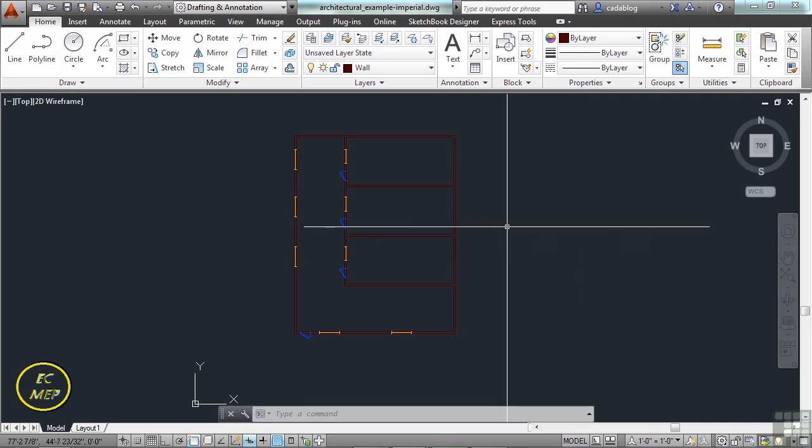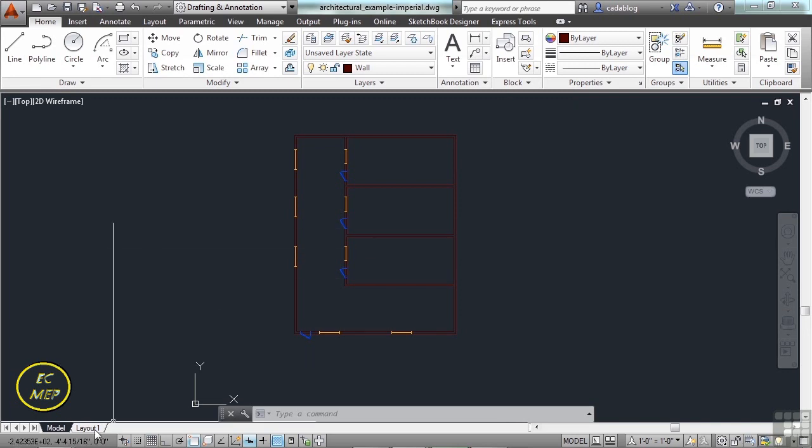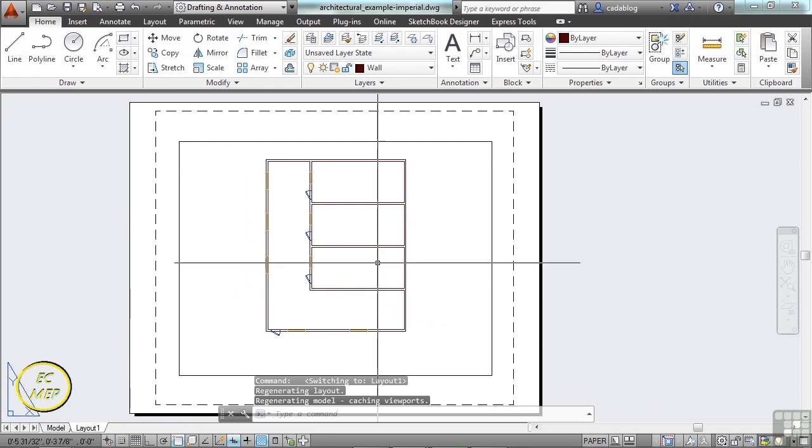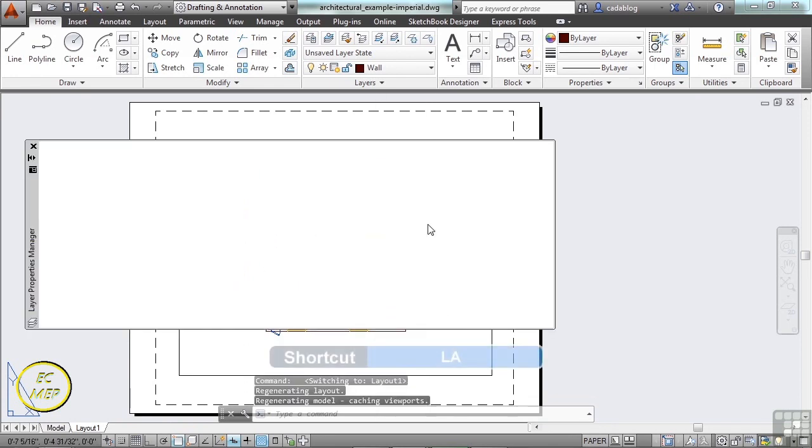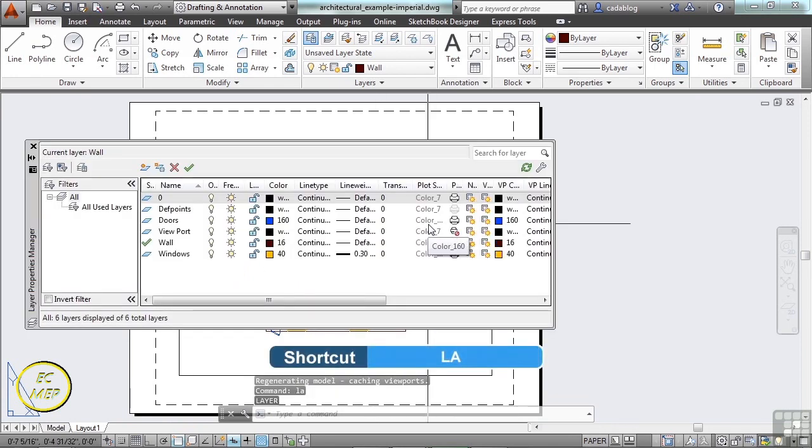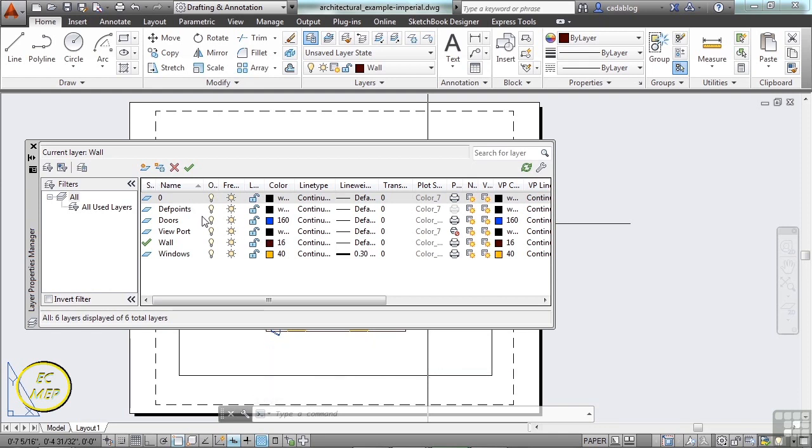In this file, go to the paper space tab named Layout 1, and I'm in the Architectural Example Imperial Drawing file. Open up the Layer Manager, type LA on the command line. That'll take you right to it. Now, if you make changes here, then the changes are made everywhere. We only want to change the objects, though, in a specific part of our drawing.